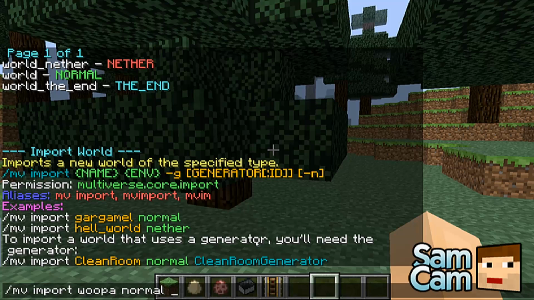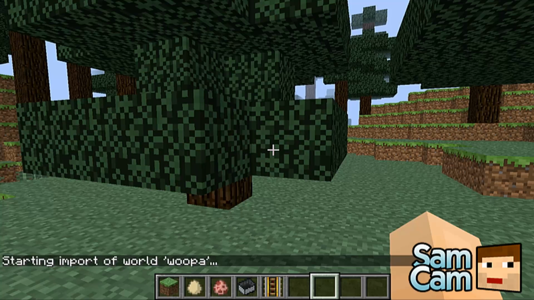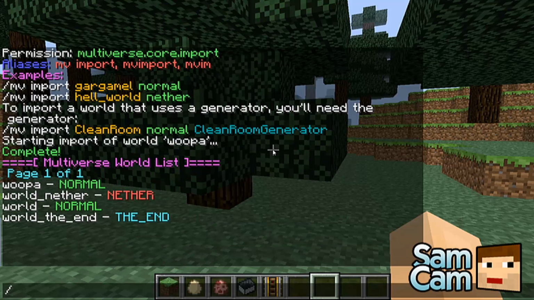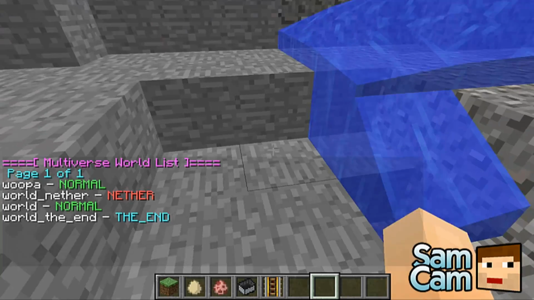But yeah, the generator you can do here, and you have to specify that. Okay, so we import Woopa. It'll take some time. Okay, it didn't, but it imported again. So then we do mv list. We can see here Woopa has been brought back. We've uploaded it again. So if we mvtp Woopa, here we go.